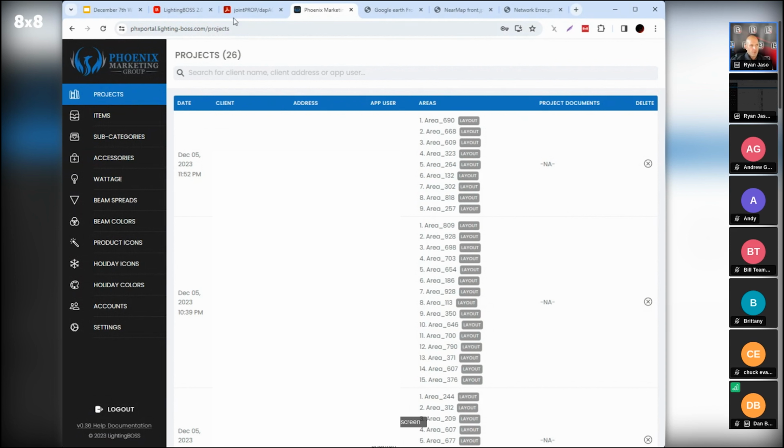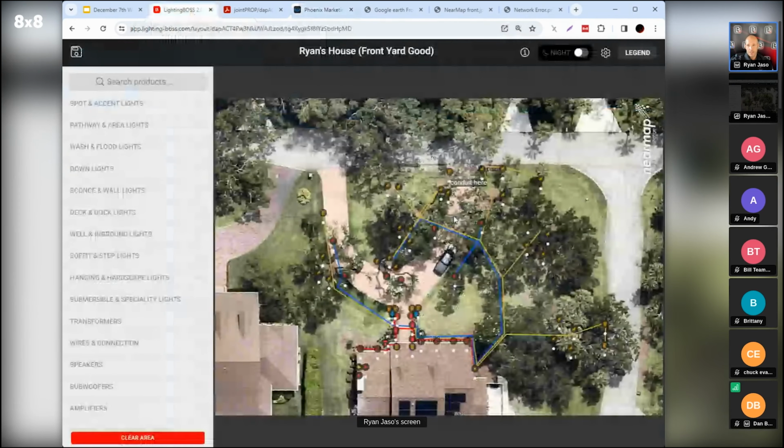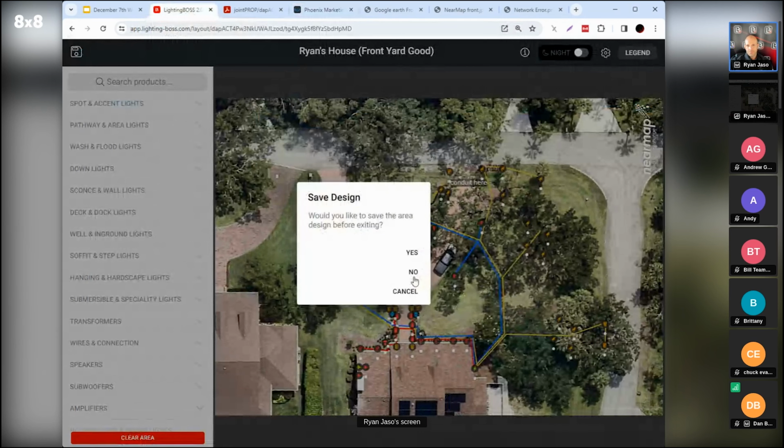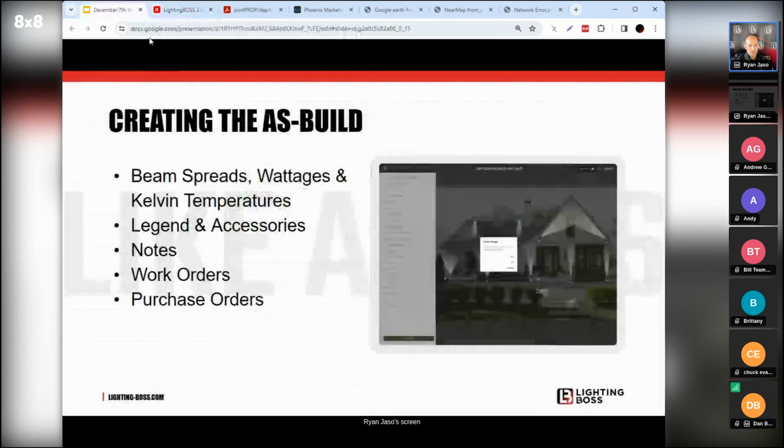Also, for those of you who don't know, we can create a purchase order too for this, and it's all done automatically. So a purchase order can be created, and that can be shared with either your supplier or just your purchasing manager. So the ability to do work orders and purchase orders, those are different than our proposals.